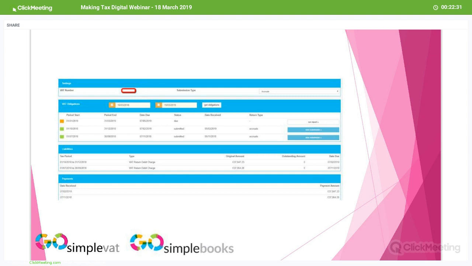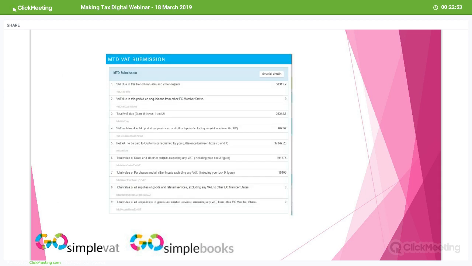If you look at the next screen, you can see this is a more complete data set. You can see the submissions that have gone through in terms of the VAT obligations. In this particular example, there are three: two have been submitted and one is due, and the liabilities and payments have been recorded and made by the user. And then finally, you can see the VAT submission, and everything's there for you to see as an accountant.